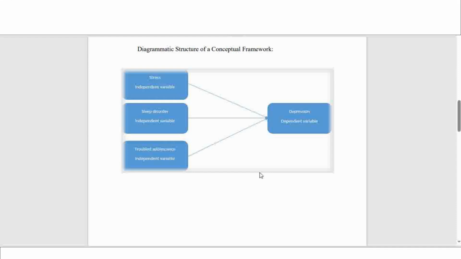The sleep disorder, which is another independent variable, can also lead to what? To depression. So depression is dependent on sleep disorder. These are one of the factors that cause depression.